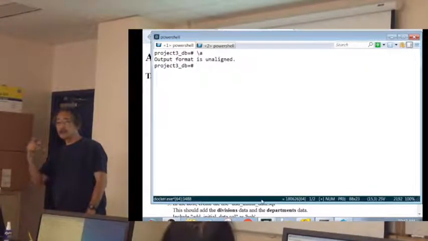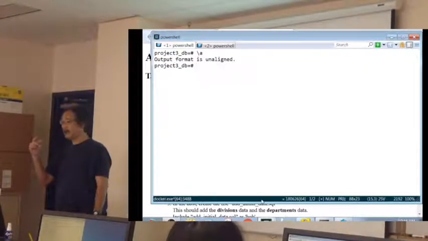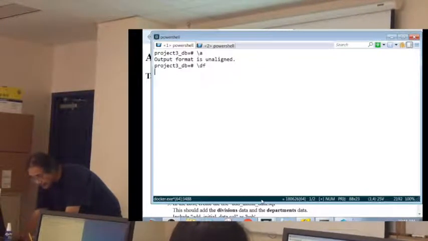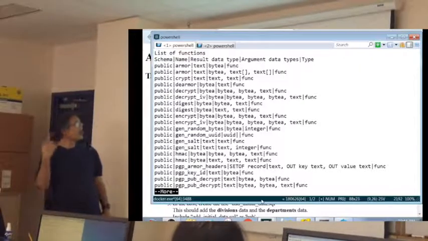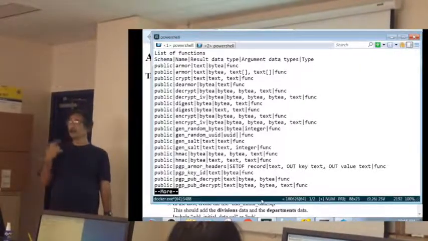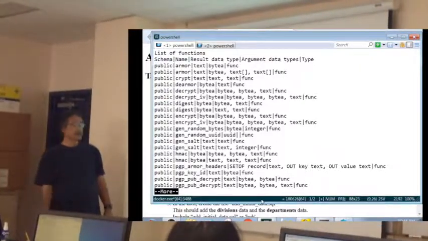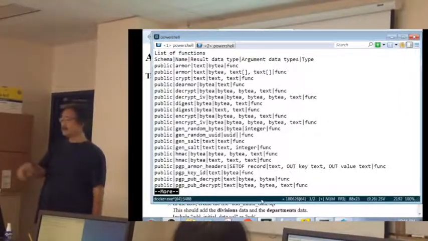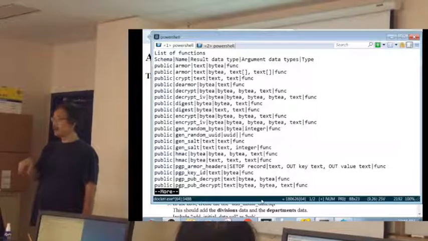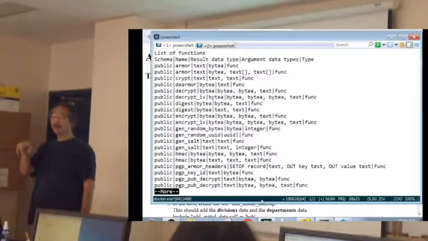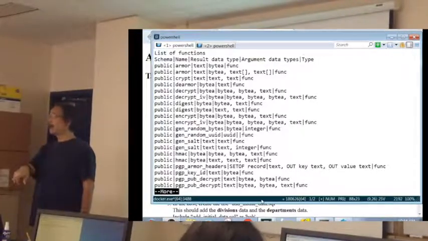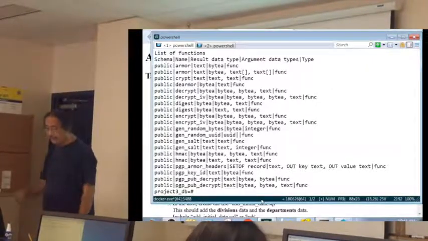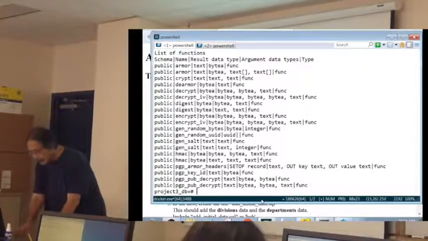Okay, so it says output format is unaligned. That's what I want to do. And I'm going to check. I'm going to go \df. And we have all these functions in there because last time we ran create extension pgcrypto as the super user. But I want to make it show up this way because when I create the output file, I need it to be in the unaligned format, not the aligned format. Okay, so I verified I'm in the unaligned format.